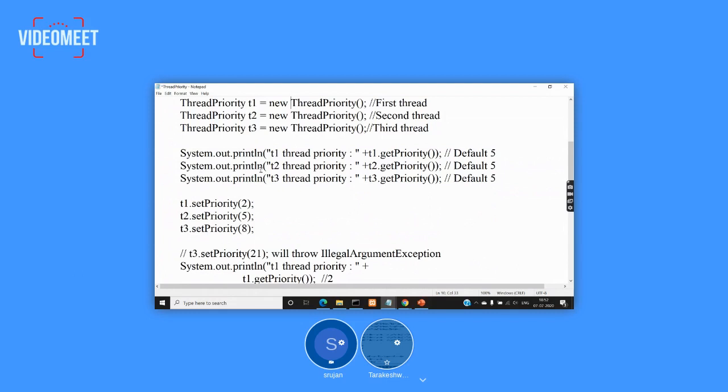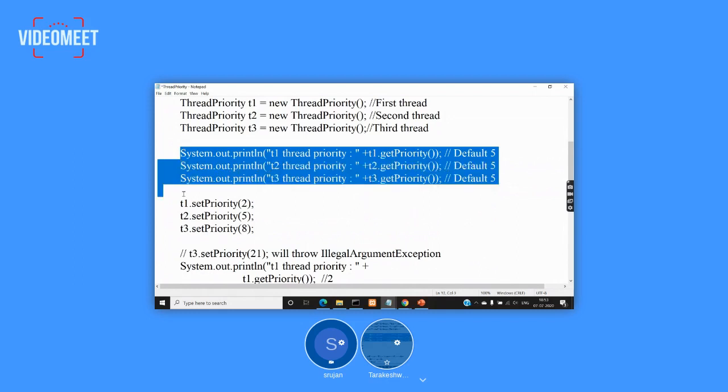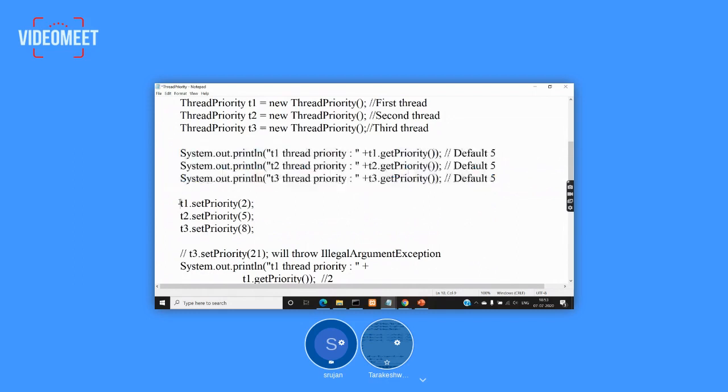First, to demonstrate that, we'll display the initial default priorities of all the 3 threads using System.out.println. Then to modify the priorities, we have the method called setPriority. So we need to call setPriority using the respective thread object. For every thread that we created, there is an exclusive object for it, right? T1 for the first thread, T2 for the second thread, and T3 for the third thread. If you want to modify the first thread's priority, we have to call the setPriority method using the T1 object, which is representing the first thread.